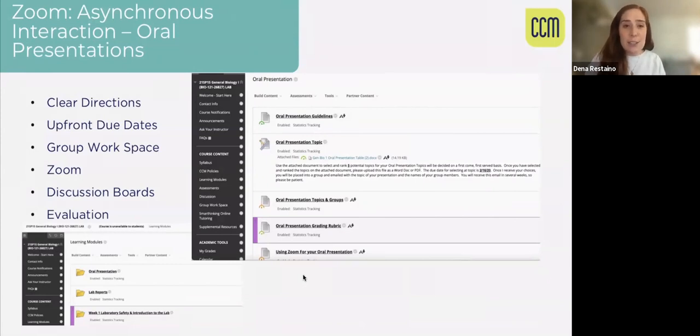Obviously in today's talk, we're using Zoom to do this, but you really need to have clear directions. We've talked about having our learning management system really well organized. So I have a folder for oral presentations, and everything that happens, what you have to turn in, all of your directions are going to be found in that folder. So having those clear directions is really important to making these asynchronous oral presentations work. Also, you have to be really upfront about your due dates because this is happening asynchronously.